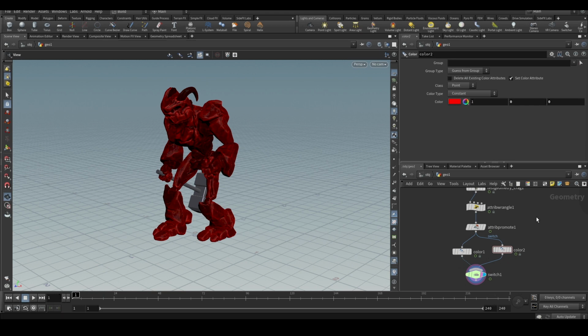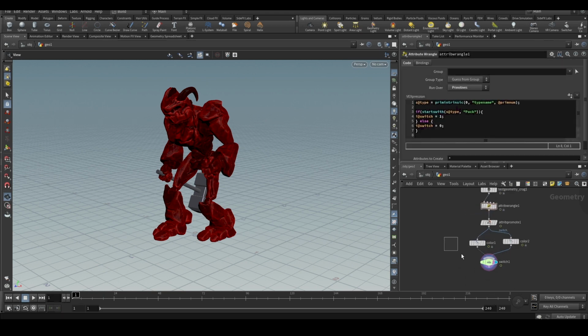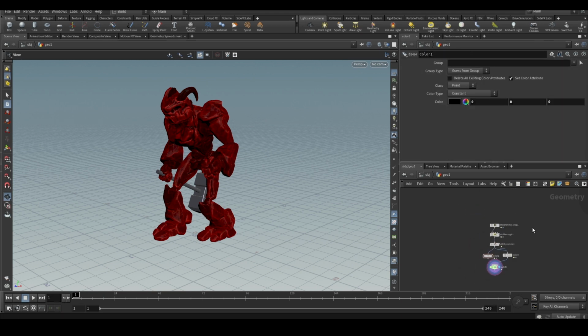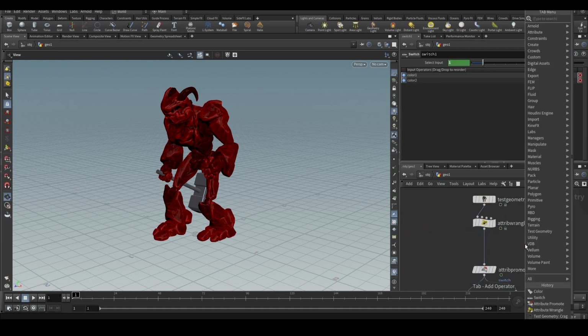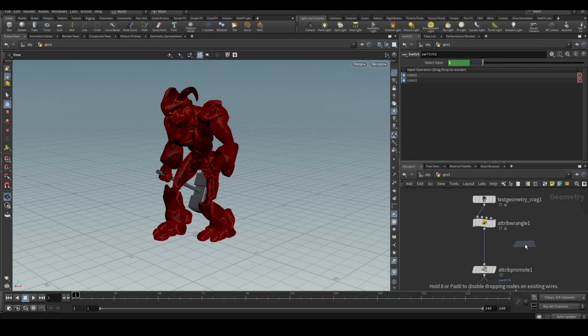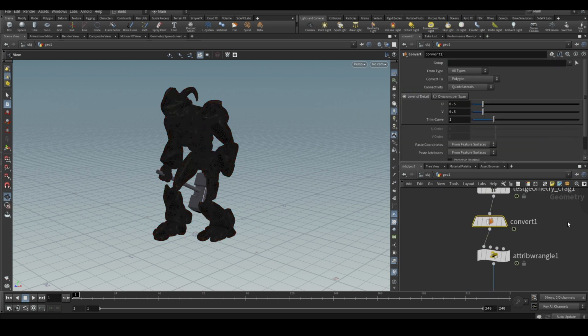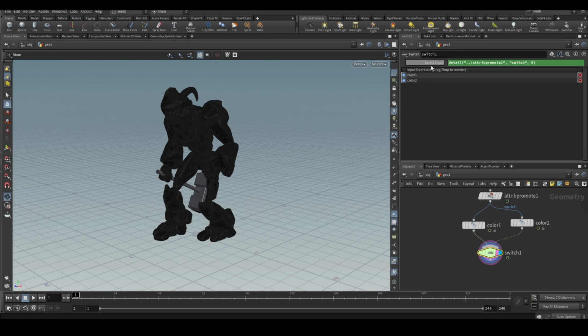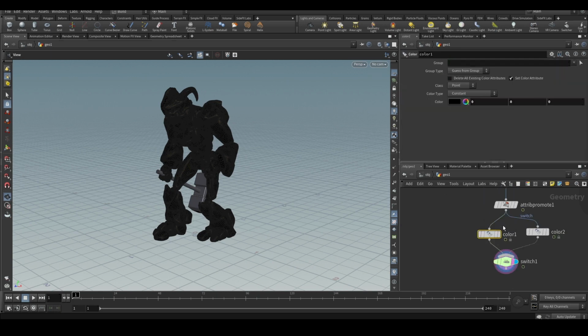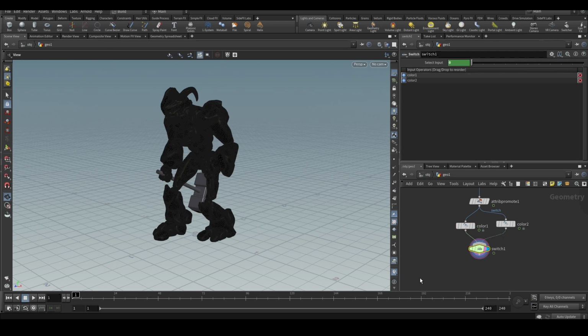If it is not packed geometry before this attribute promote, it is obviously going to give a value of 0 and we'll get a black color. We'll check if it is true. Yeah, you can see we are getting a value of 0 in the switch, so we are getting the black color. So this is how you can use startswith for something useful.